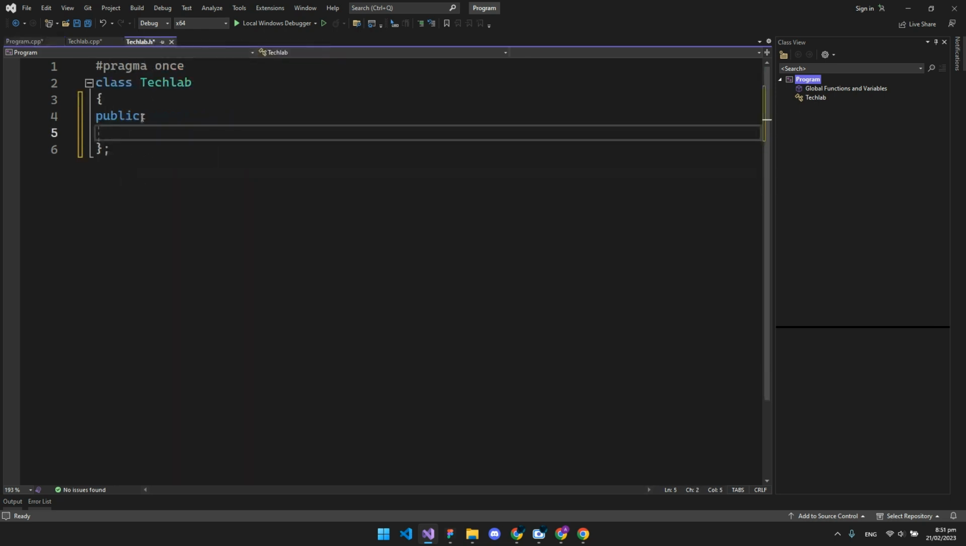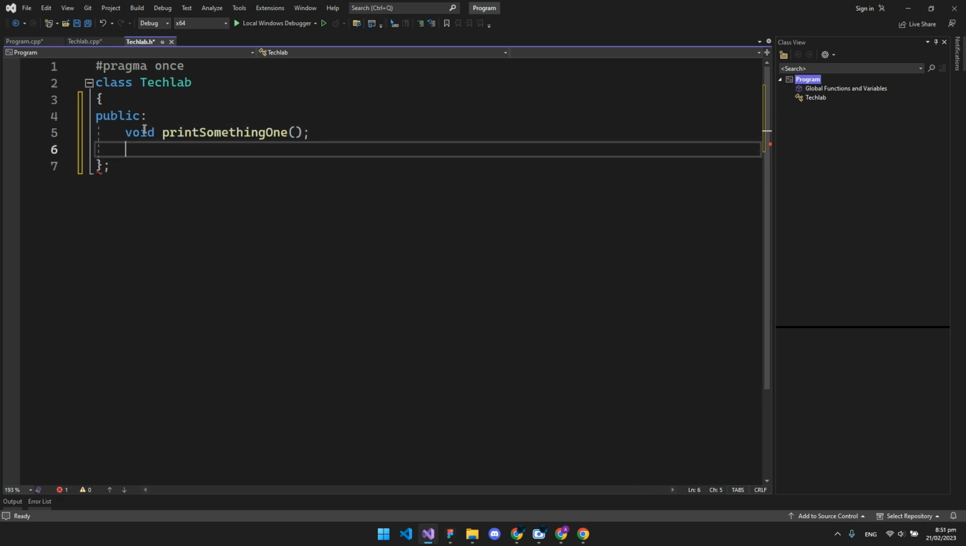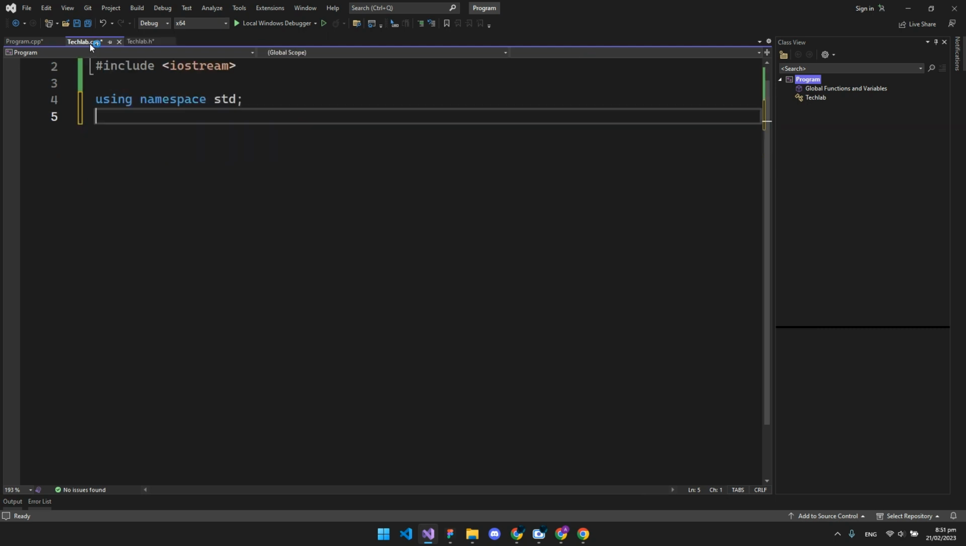So let's say we go here in our header file and we make two functions. First, print something 1, which will be our normal function, and the second, print something 2. And we will put const after this, so our compiler knows that we are making this a constant function.